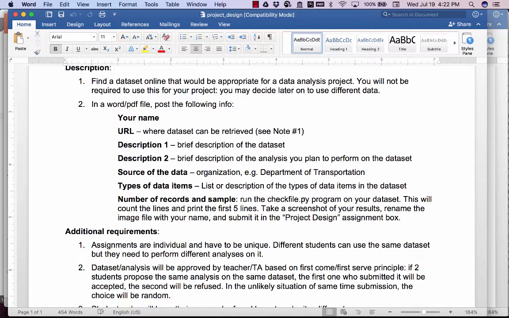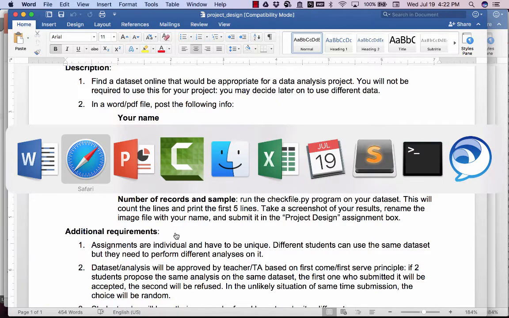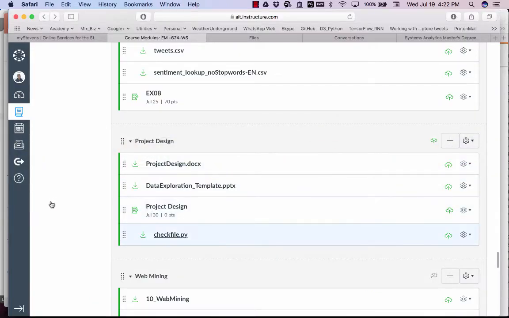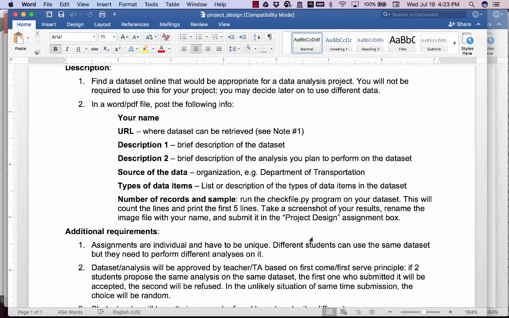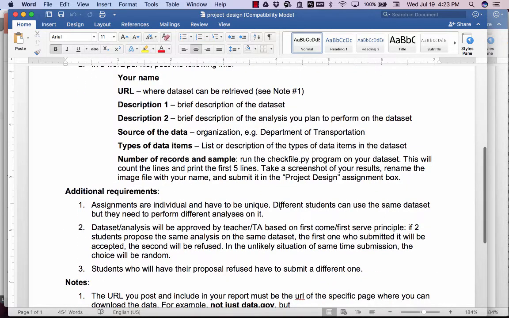Then number of records and sample, and you will use the checkfile.py program that you will find on Canvas. It's this one. And that's it. So you will create a Word or PDF file with all of this. So assignments are individual and have to be unique. Different students can use the same dataset, but they need to perform different analysis on it.